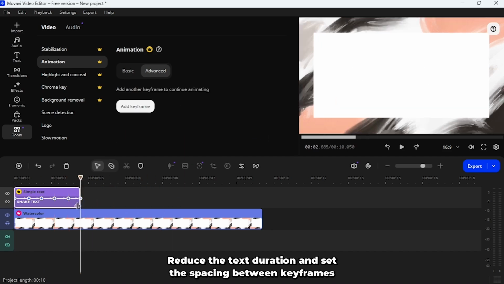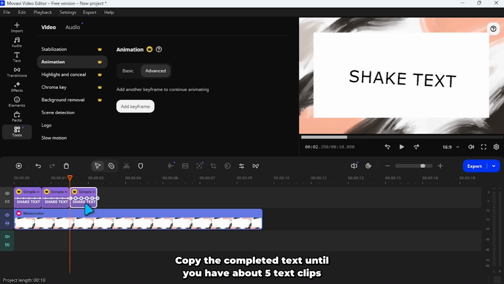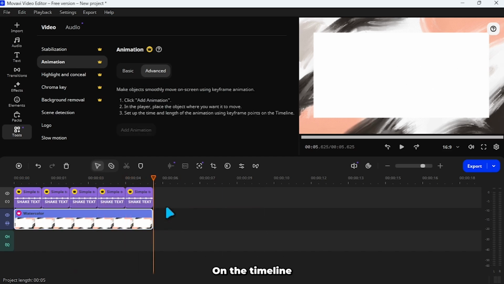After that, reduce the text duration and set the spacing between keyframes to 0.2 seconds for a faster shaking effect. Then, copy the completed text until you have about 5 text clips on the timeline.